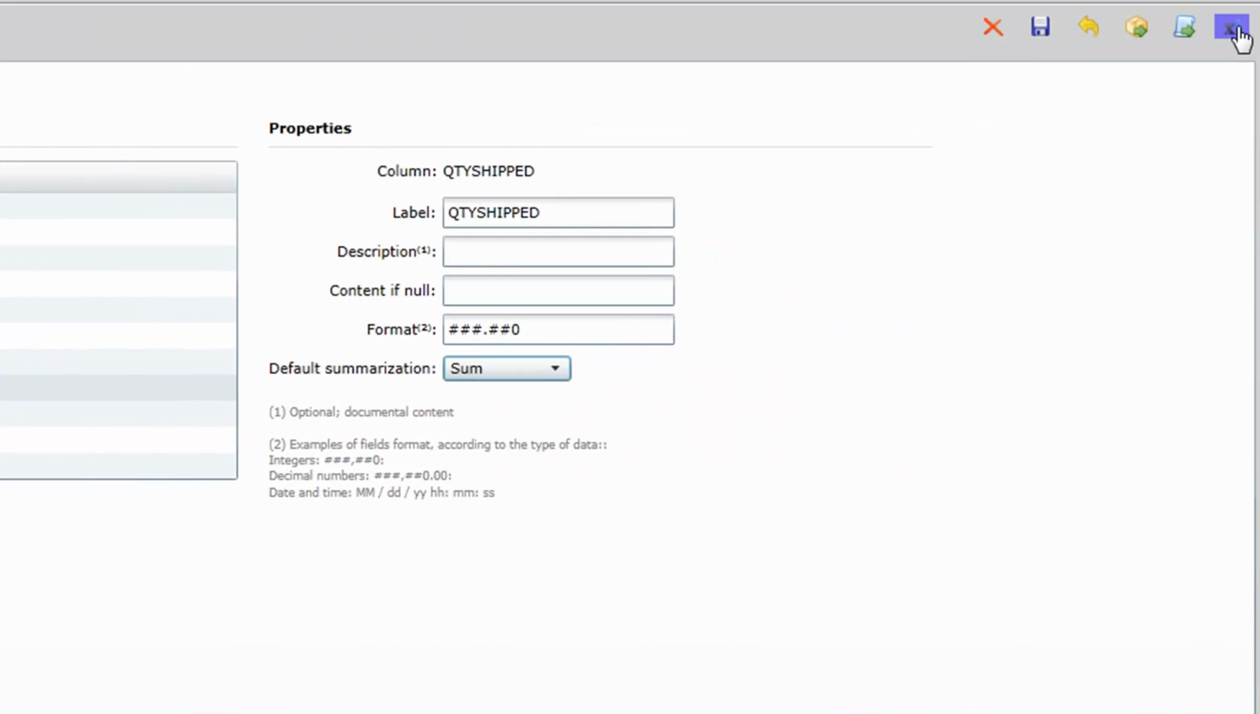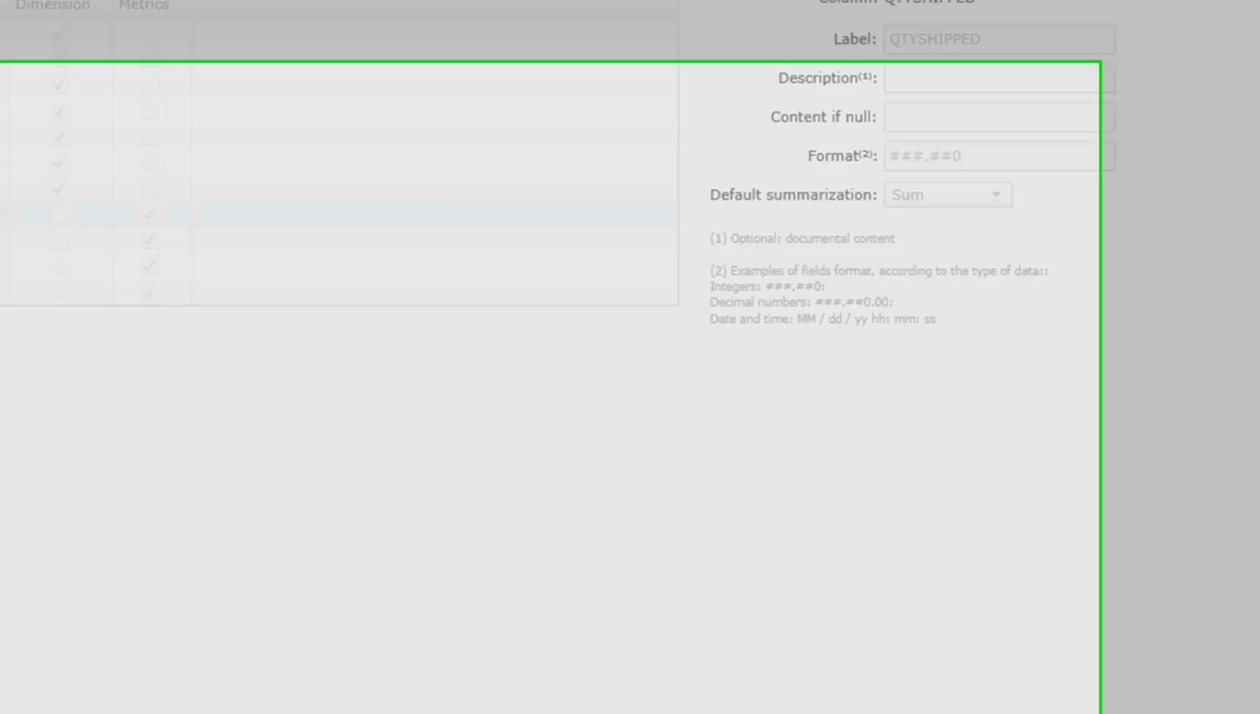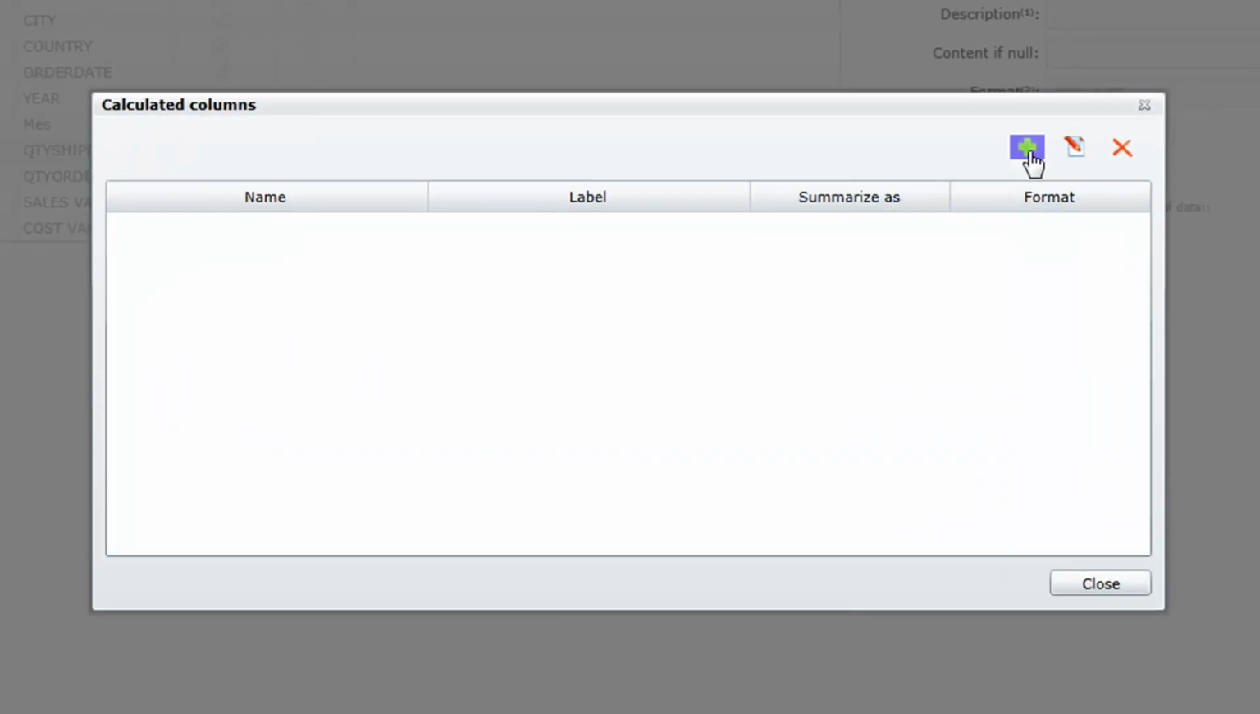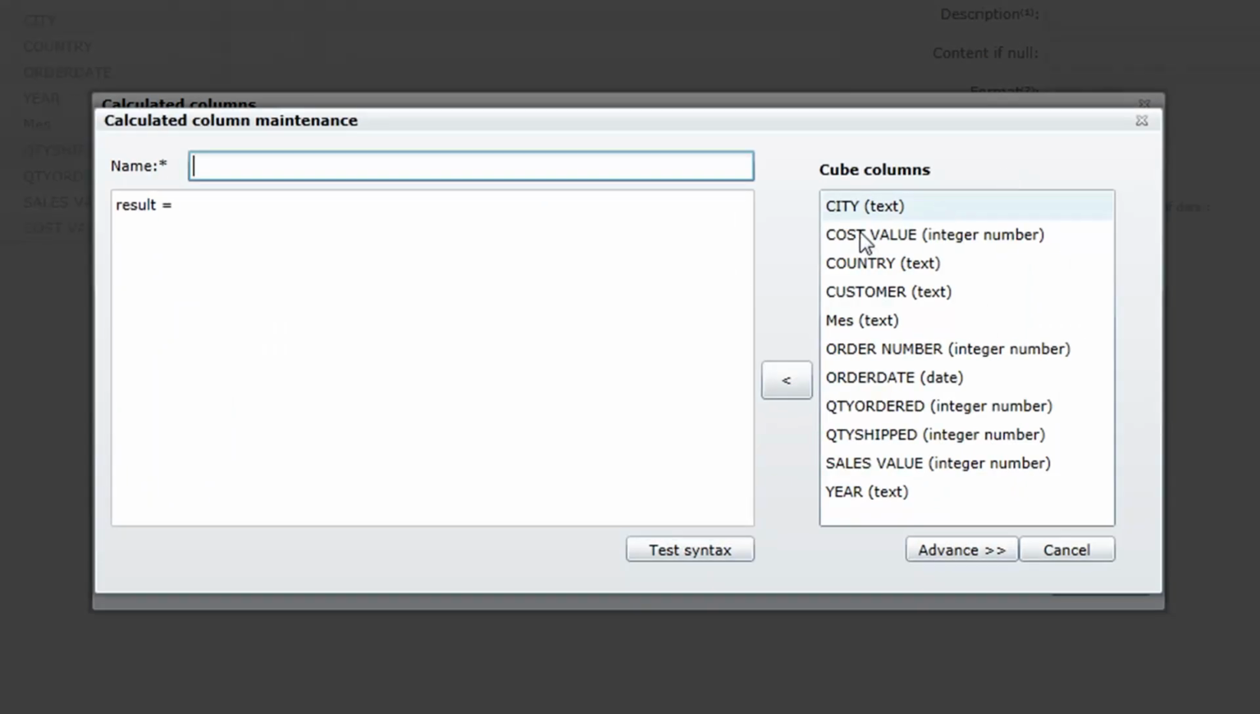You can also create calculated columns through formulas. Therefore, click on the Calculated Columns icon. In the Calculated Columns window, you will see the columns previously calculated and automatically linked to this cube. Click on the New Ins icon, and the Calculated Column Maintenance window will be opened. In the Name field, you may supply the name of the column. Profit, for example. In the main box, at the right of Result, you can write a formula using the columns listed in the panel at the right.